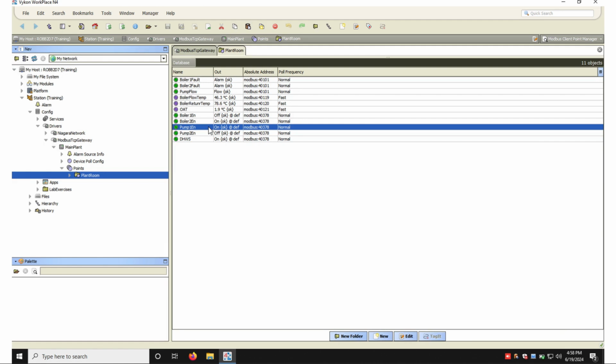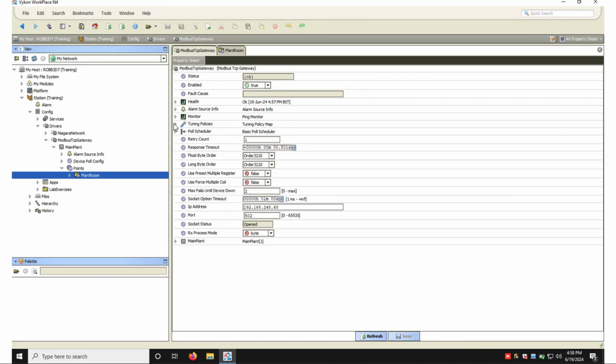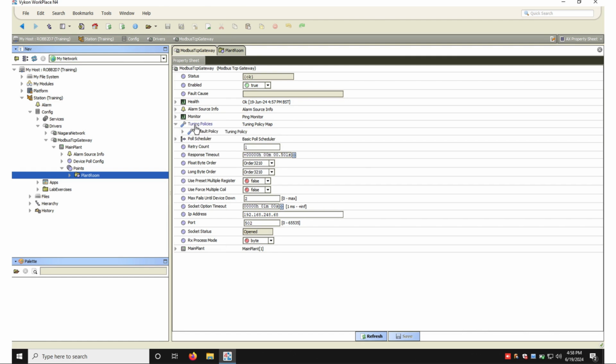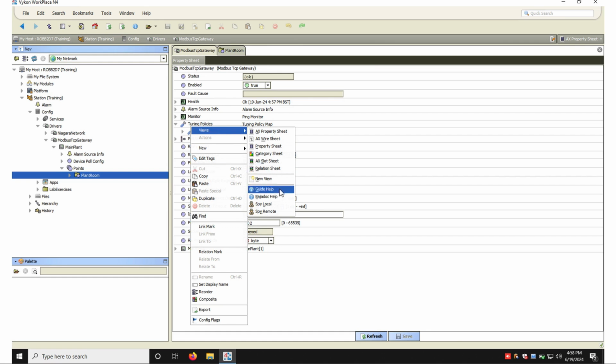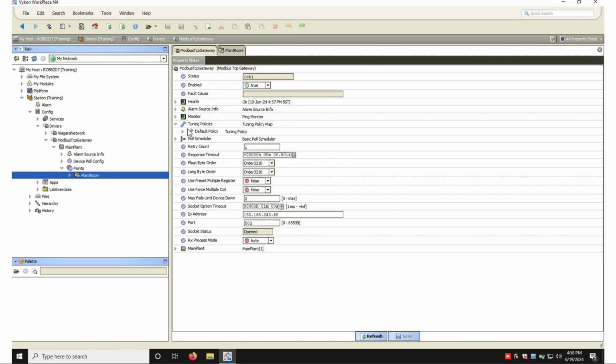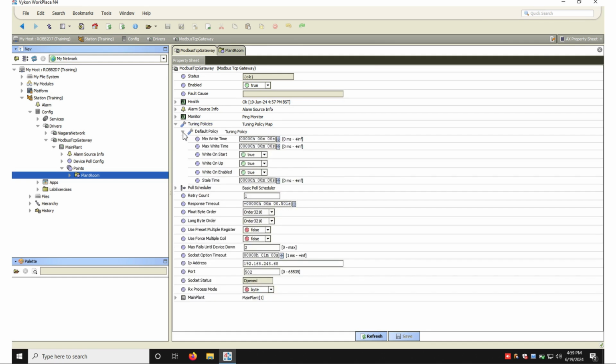So we need to be able to change the setup in a way that Niagara will more frequently tell command points what to do, just in case the first one didn't get there, or there's been a problem, it's been power cycled, or whatever. So in the network level, there's a section called the tuning policies. And again, you can right click on this and go to views and guide help and get some detailed information. But there's one there right now called the default policy.